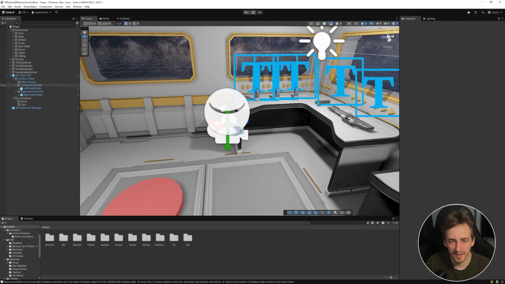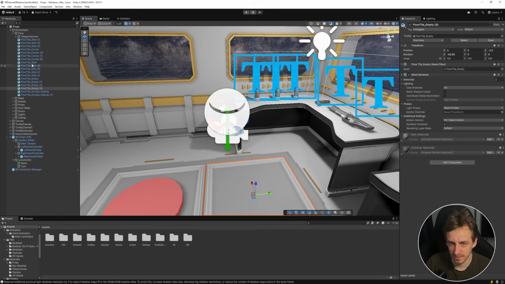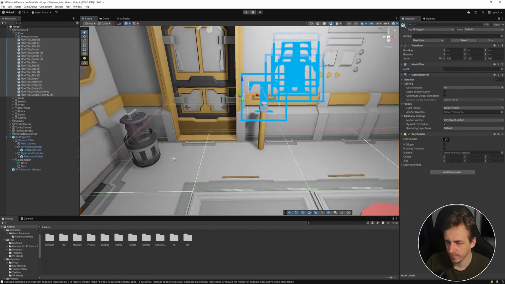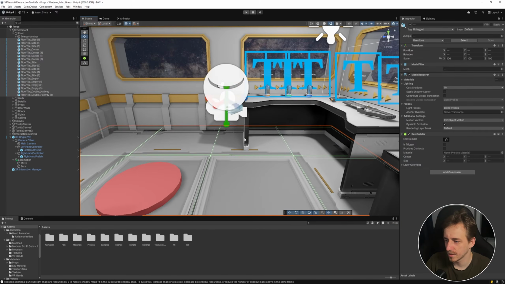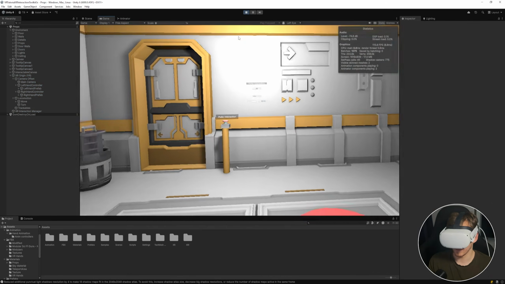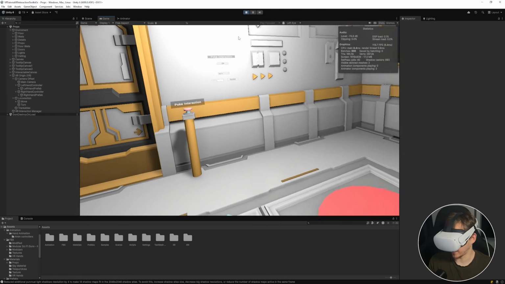Okay, one thing I forgot is adding maybe a box collider to the floor tiles. Yeah, it's more performant and it still works. Okay, so start again. And if I move, yeah, I can move around.